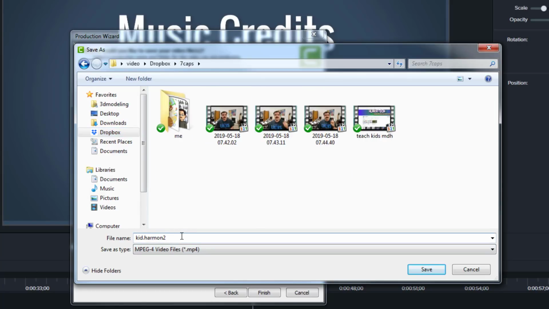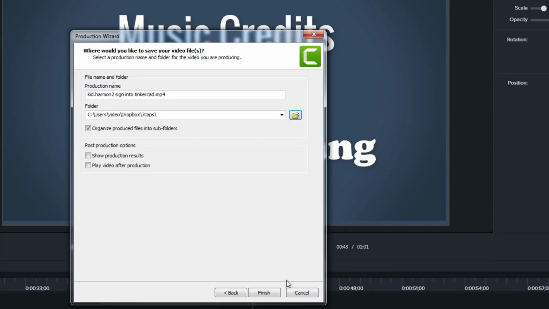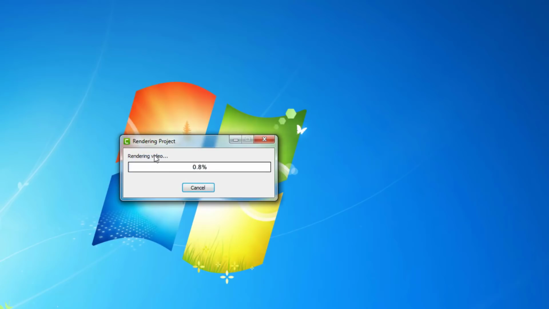Make sure it has your title of what you're making. Mine was Sign into Tinkercad. So that way I know who it is and you've got your name attached to it. Hit save. Shut off the subfolders and anything else and just hit finish and let your project get built.